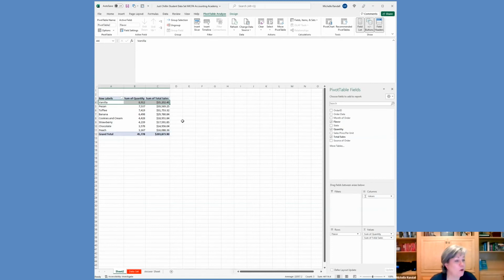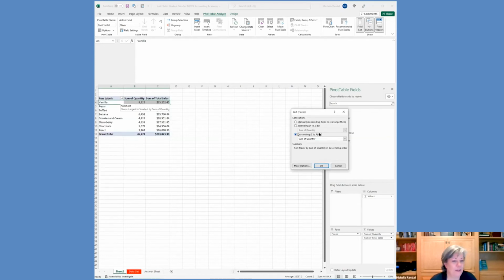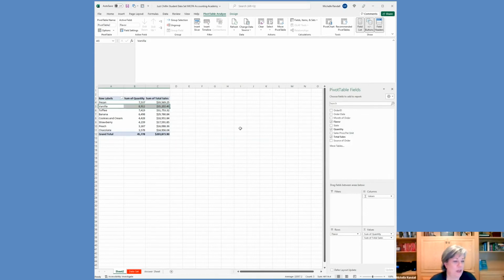So again, I'm going to go to that sorting option. I'll go under row labels. I'll click the drop-down menu. I'll do more sort options. I'll get my dialog box. I want it to be descending order, but now instead of on quantity, I want it on total sales price. So I'll click OK. And now I can see the answer to question 2 is pecan.